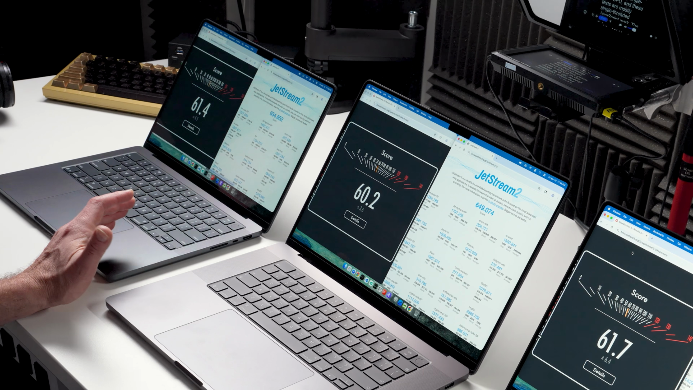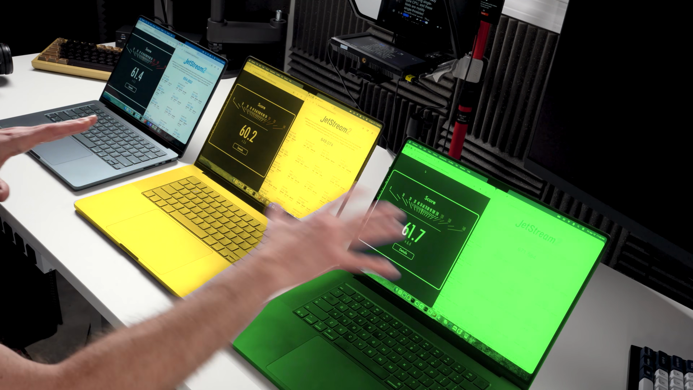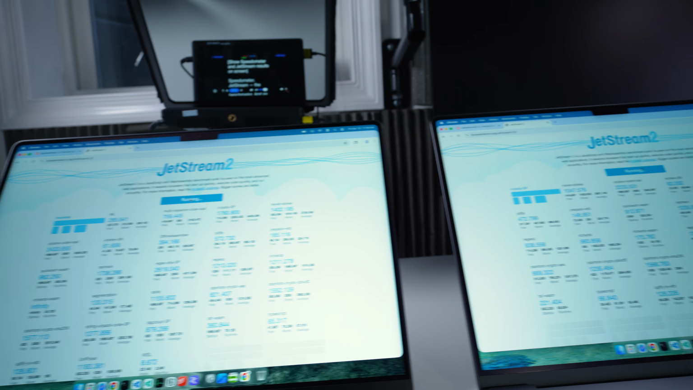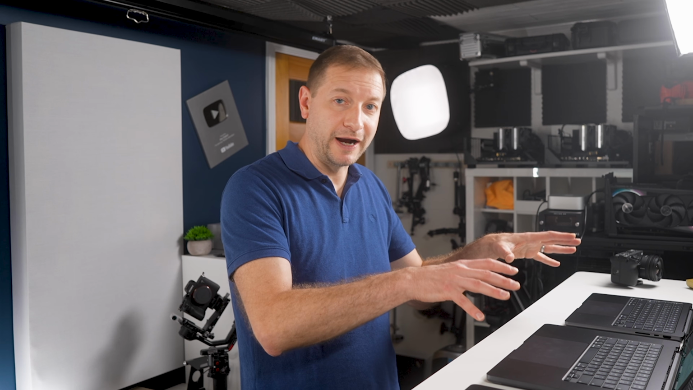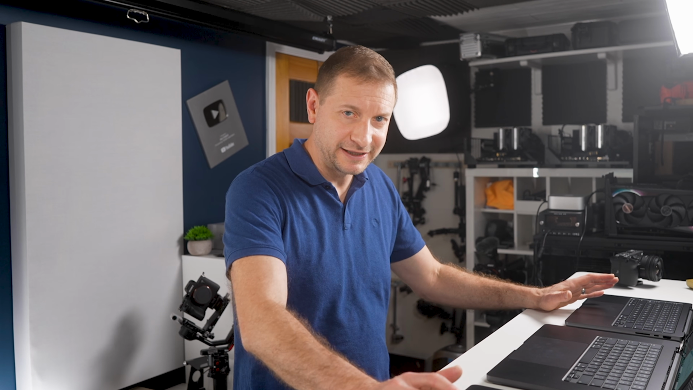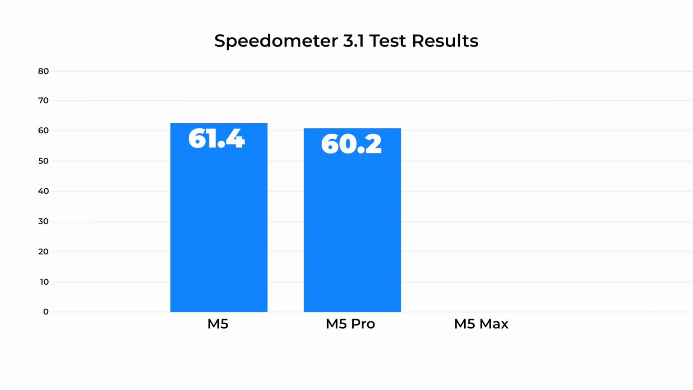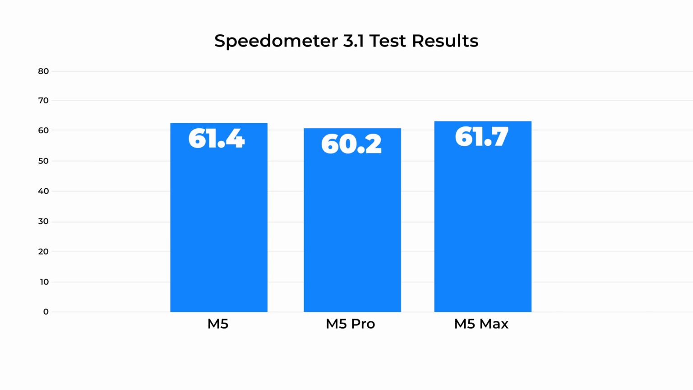Speedometer and JetStream, the classic browser benchmarks. And as expected, these are close. The M5 already has a strong single-core CPU, and since these are pretty much the same core, and these tests are mostly single-threaded JavaScript work, the gap between the M5 and the M5 Max here is not that huge. 61.4 on the M5, 60.2 on the M5 Pro, and 61.7 on the M5 Max.